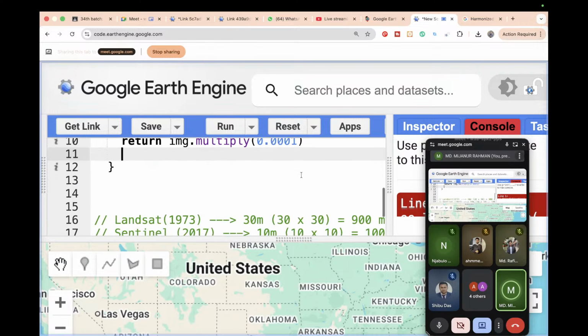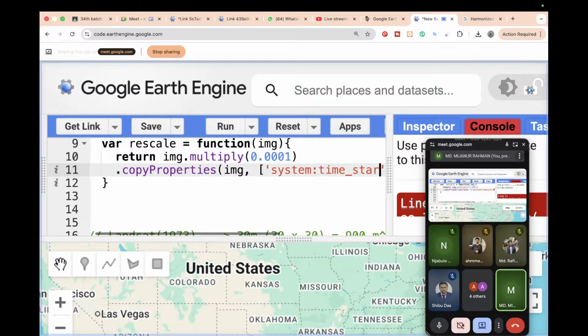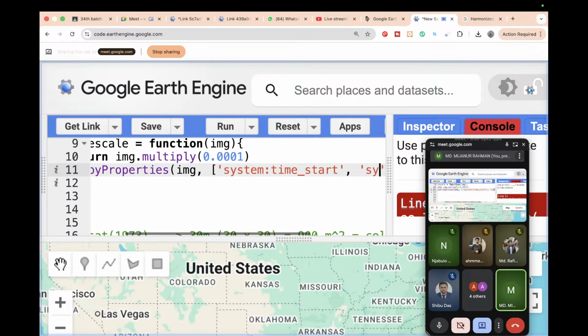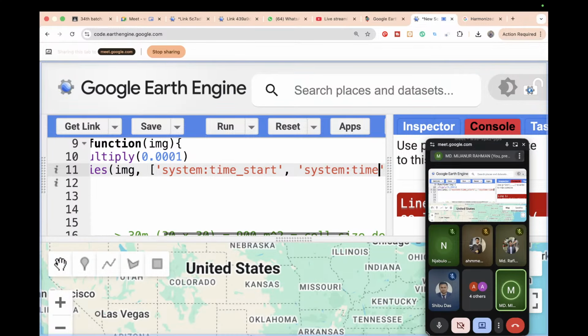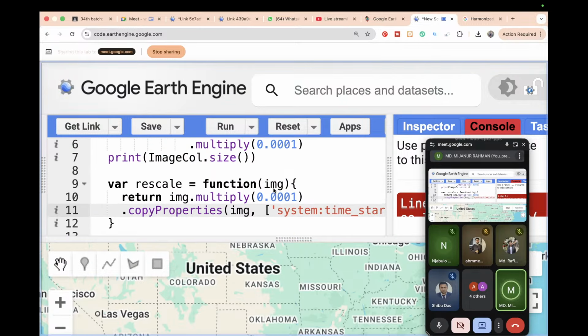So just apply copyProperties. Use copyProperties of this element and apply system:time_start to system:time_end. So this is the function. Now this function needs to be connected.